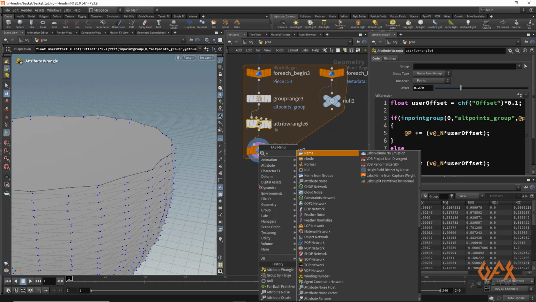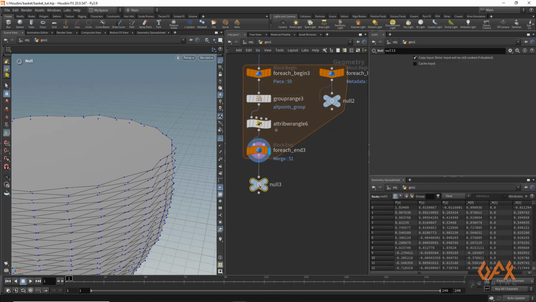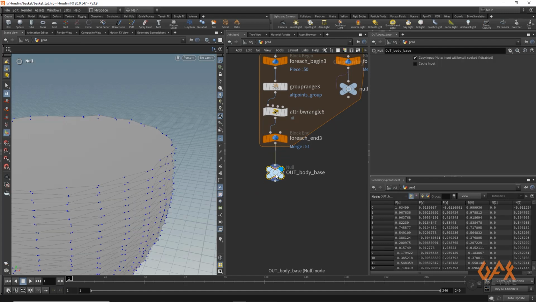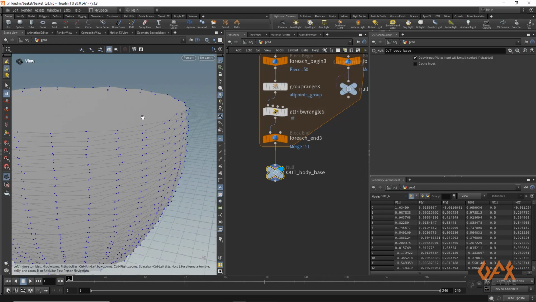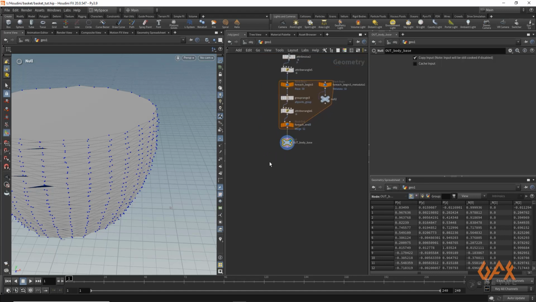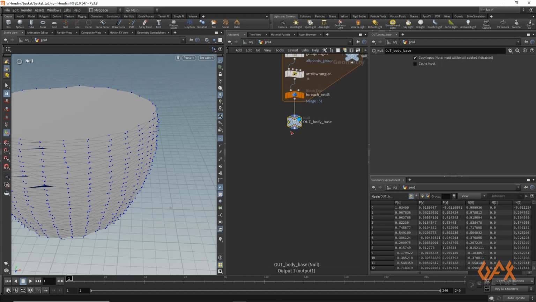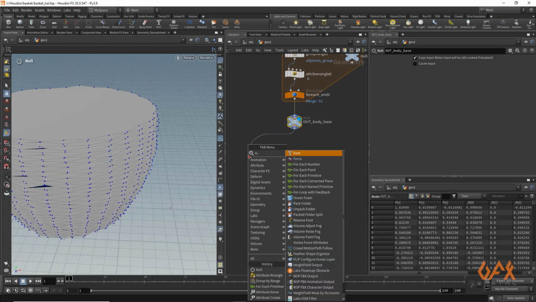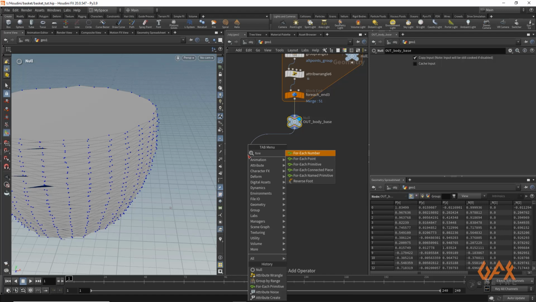So I just create one null operator and name it as out body base. Okay, so this is the base that I created for that weaving can. Okay, so now what I am going to do is create that line that basically supports that weaving curve. Okay, so we are going to create those support curves or support sticks for this particular process. So that is now for each point.